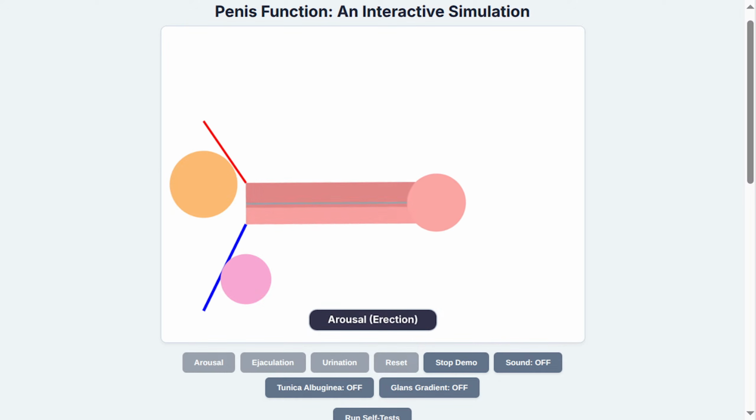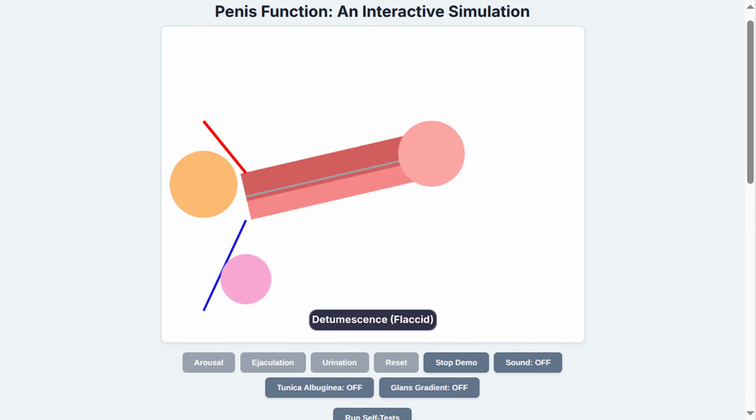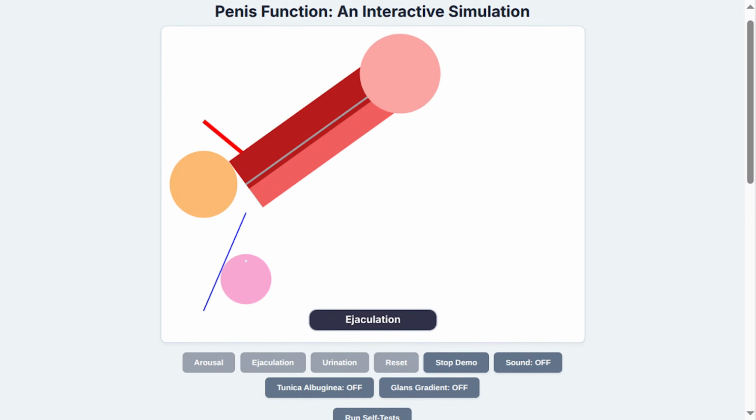Okay, let's go back to the code. No, we don't need the instructions. We currently have, what is it, just over 1,000 lines of code.